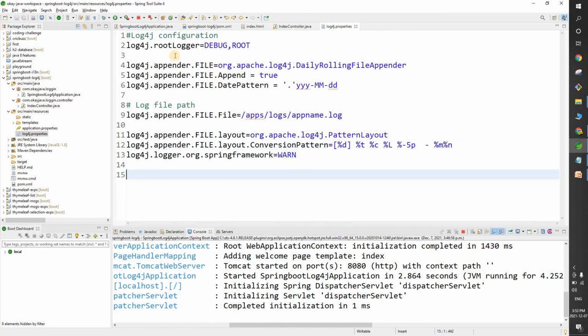So guys, this is the bare minimum configuration you need to make use of log4j. There are so many other attributes that you can use, and you can try them out yourself.